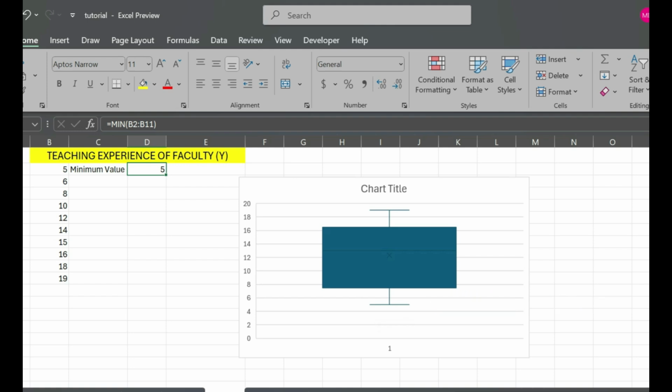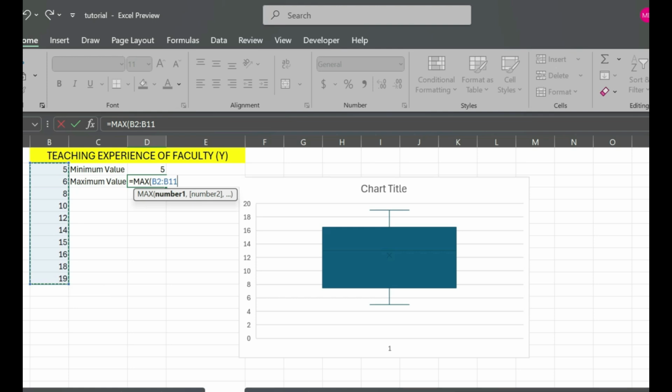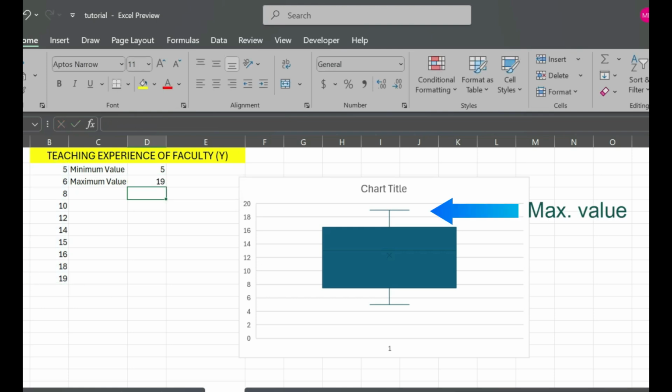Similarly, we can also calculate the maximum value using max function. We can simply write is equal max, tab, select the data and press enter, and there you can see this is going to be the maximum value, which is 19 in our case.